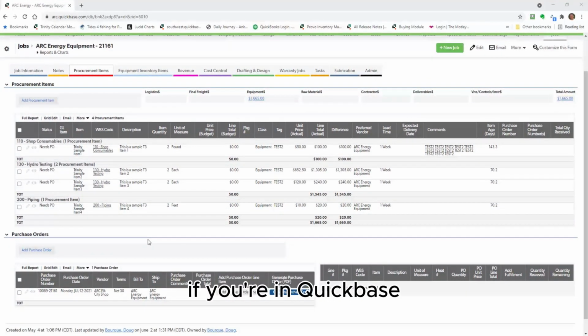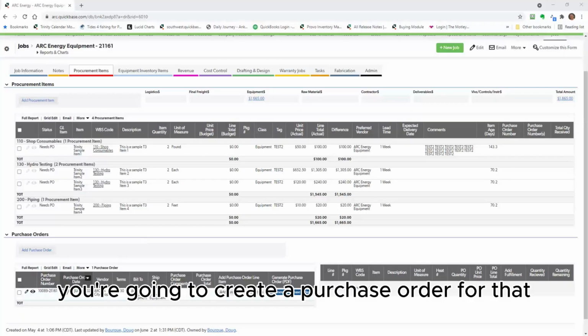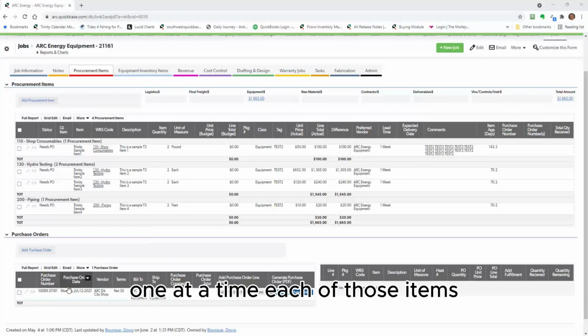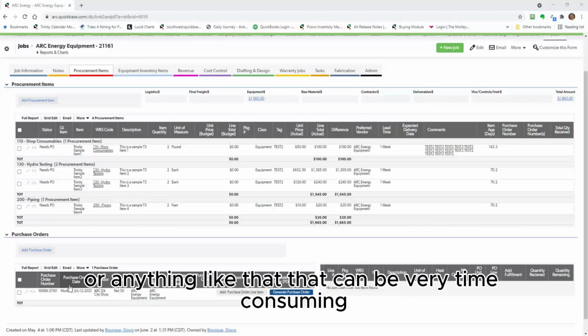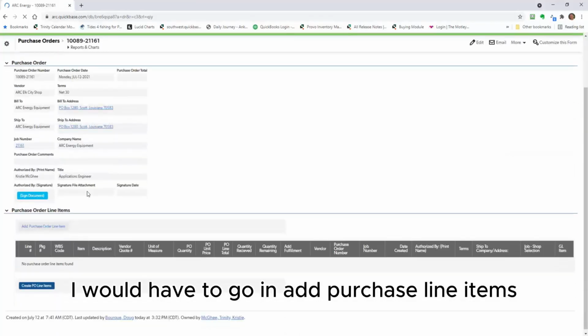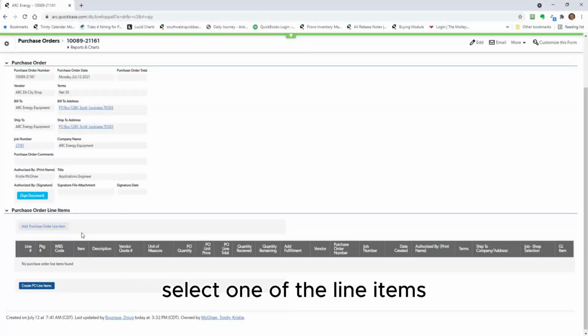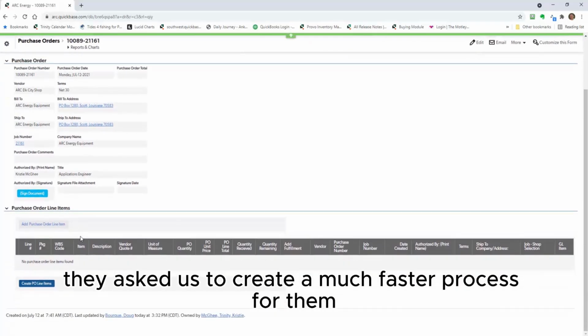Now, typically, if you're in QuickBase, you're going to create a purchase order, and then add one at a time each of those items to a purchase order for one vendor or for another vendor. That can be very time consuming. So we go into this purchase order, I would have to go in, add purchase line items, select one of the line items, and go through that. But they asked us to create a much faster process for them.